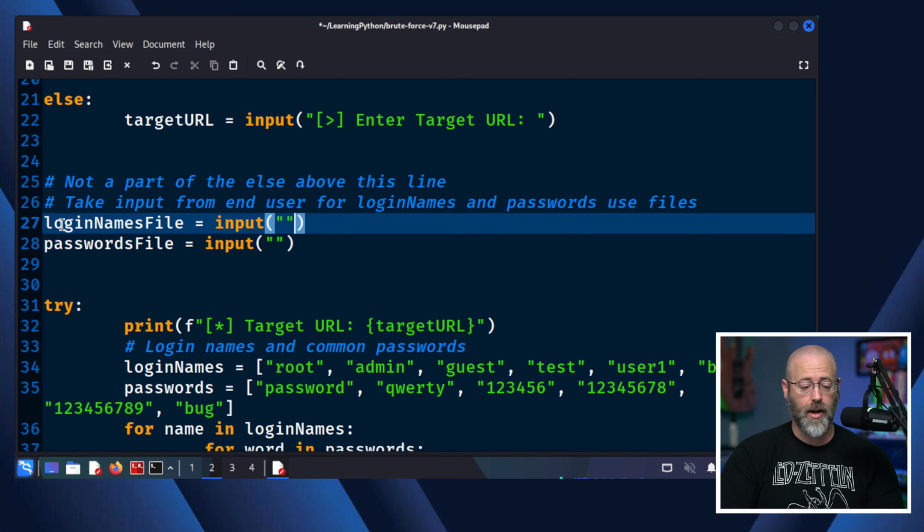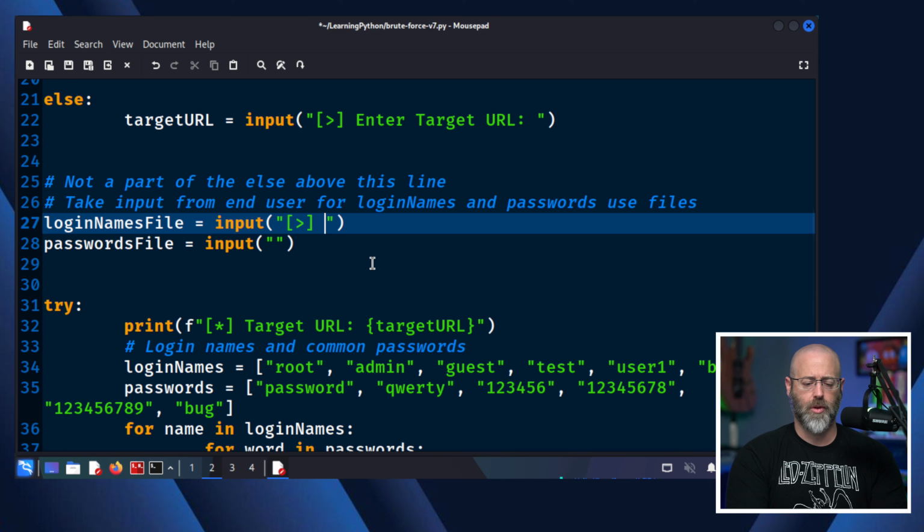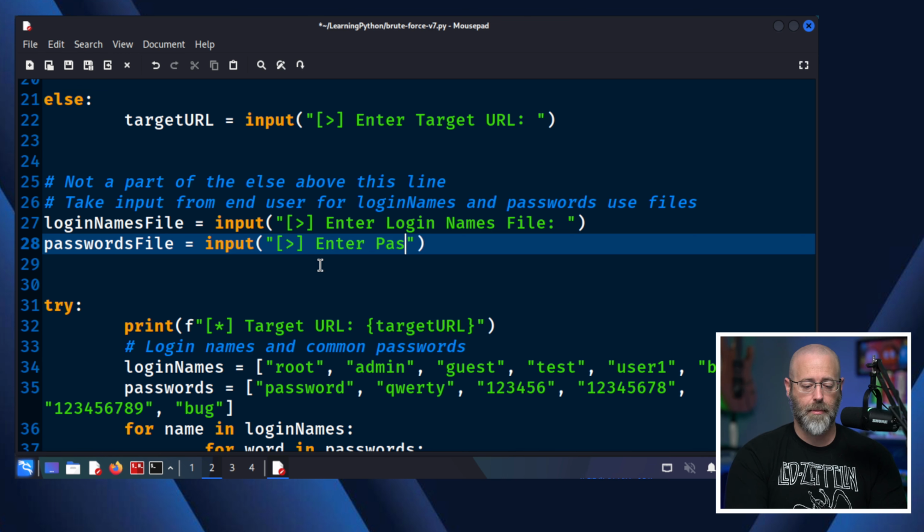Okay, now we can give the prompts. This is getting fun. Aren't you having a good time? My prompt looks a little something like this, basically just stealing from what we're doing here. We will prompt for enter login file. Well, I guess I'll call it login names file. Login names file. Yeah, works for me. I don't know if it works for you, but it works for me. And then we'll go down in here and do the same thing. Give it my prompt and then enter password file. All right, that looks nice.